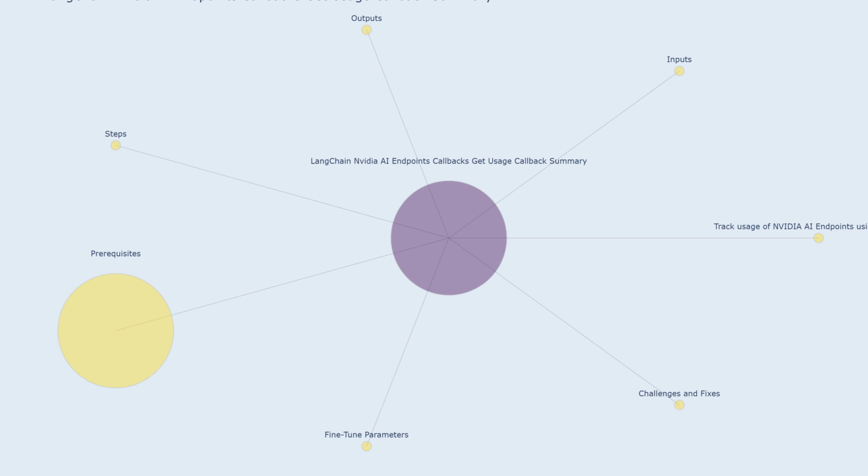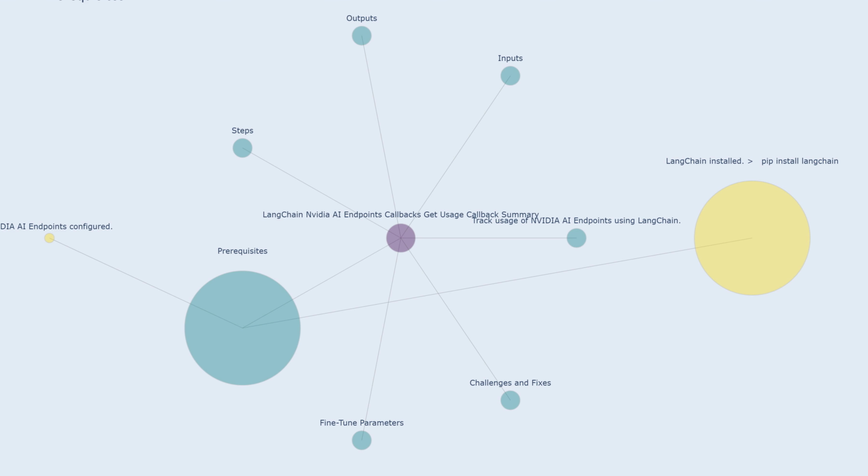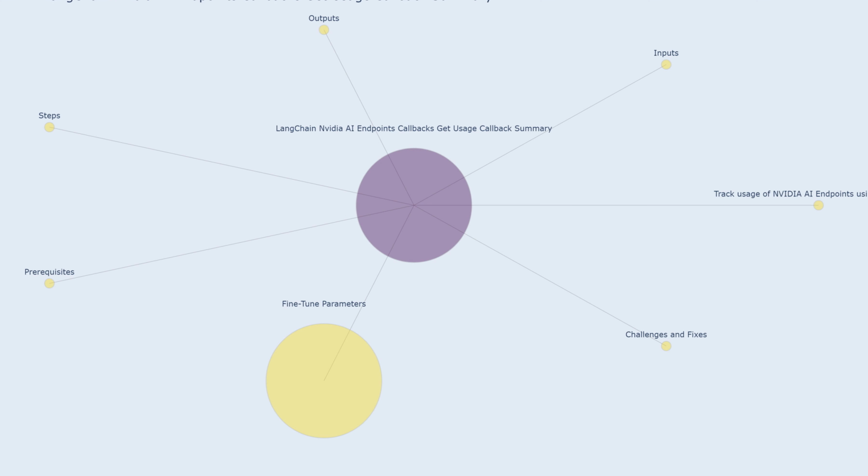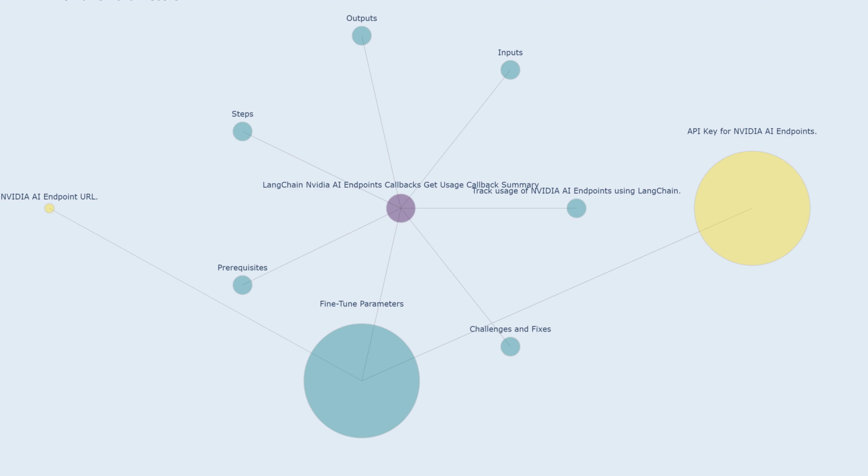usage patterns. Prerequisites. Langchain, a powerful Python framework for building and deploying AI applications, needs to be installed. You can install langchain using the following command: pip install langchain. NVIDIA AI endpoints, a service for deploying and running AI models, need to be configured. This involves setting up the endpoint, including specifying the AI model you wish to use, and configuring any necessary access permissions.